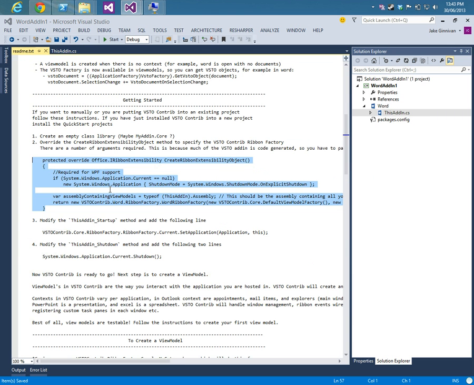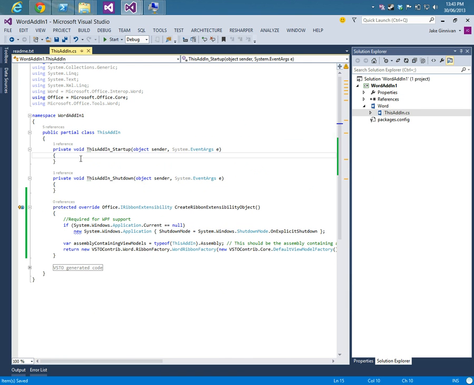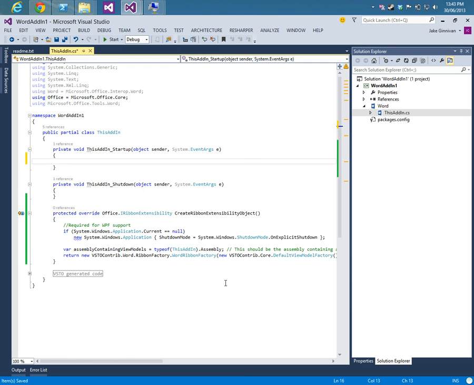If we go back to the README, step two is modifying the startup. At the point of creating the extensibility object, your add-in doesn't actually know or have access to the application it's running in. It's only at the point that this event is fired. So what we have to do is, now that your add-in has properly started, we have to tell VSTO Contrib about the application it's running in and give it an instance of that.